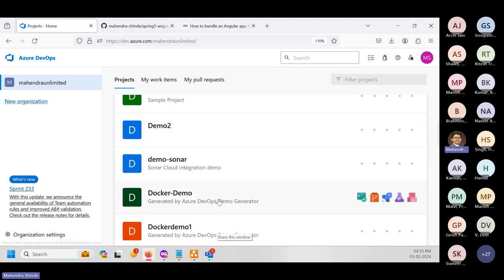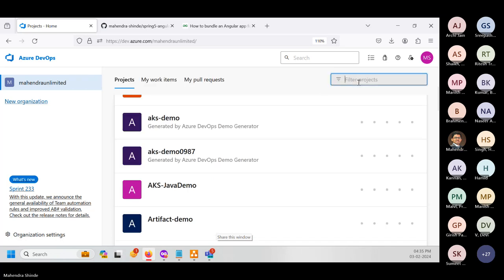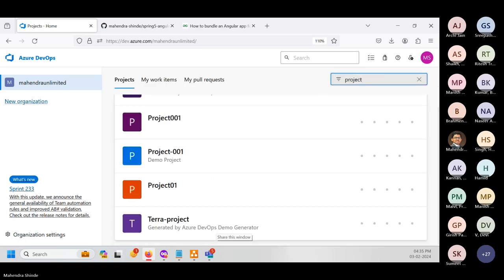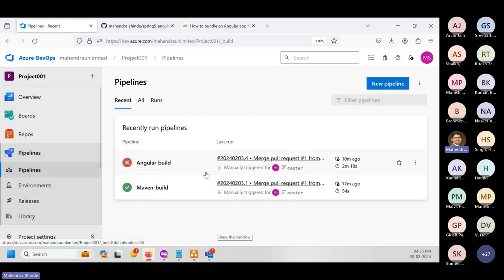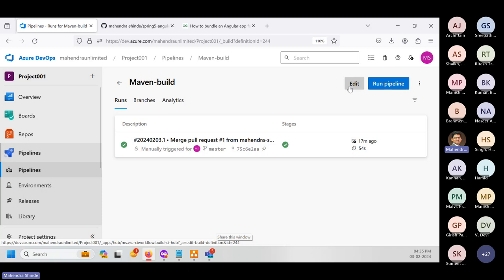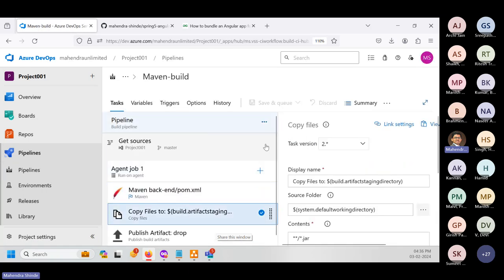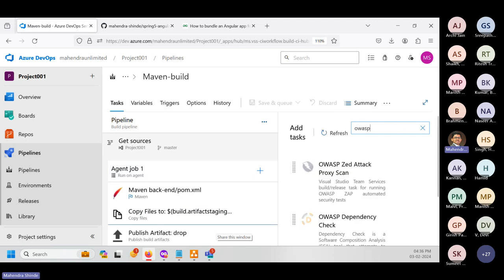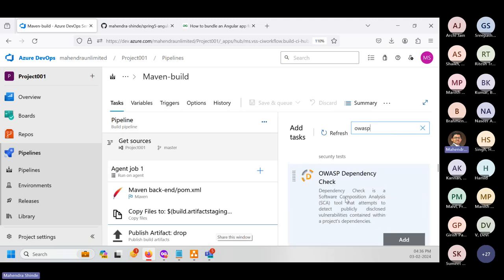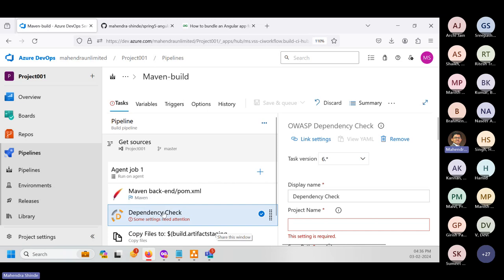So let's say, for example, I will try my project 001. And inside project 001, let me go to the pipeline, the one that works, the Maven pipeline. And inside this Maven pipeline, let me add one task. Let's see if I can see this OWASP task here. Can you see the dependency check tool? Let's add it. So I want this task to run immediately after Maven.